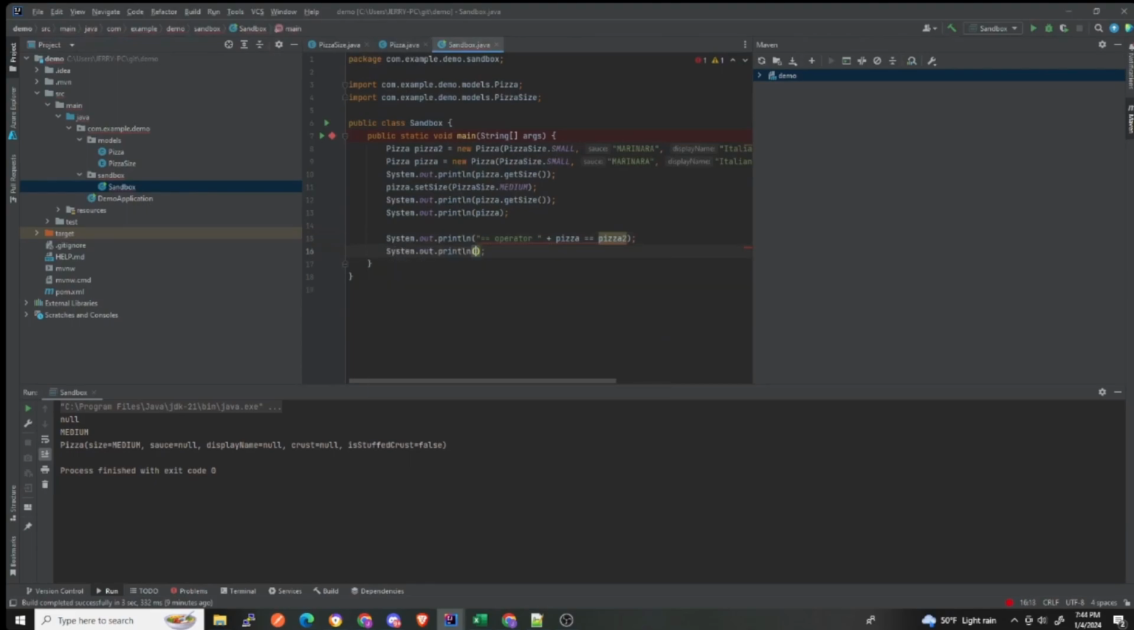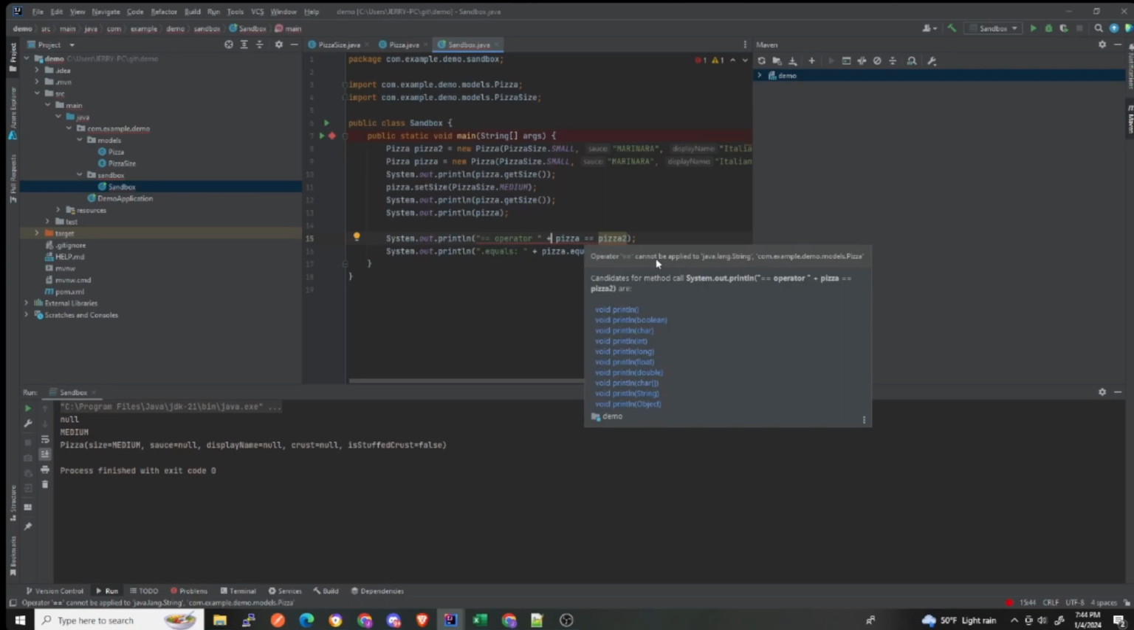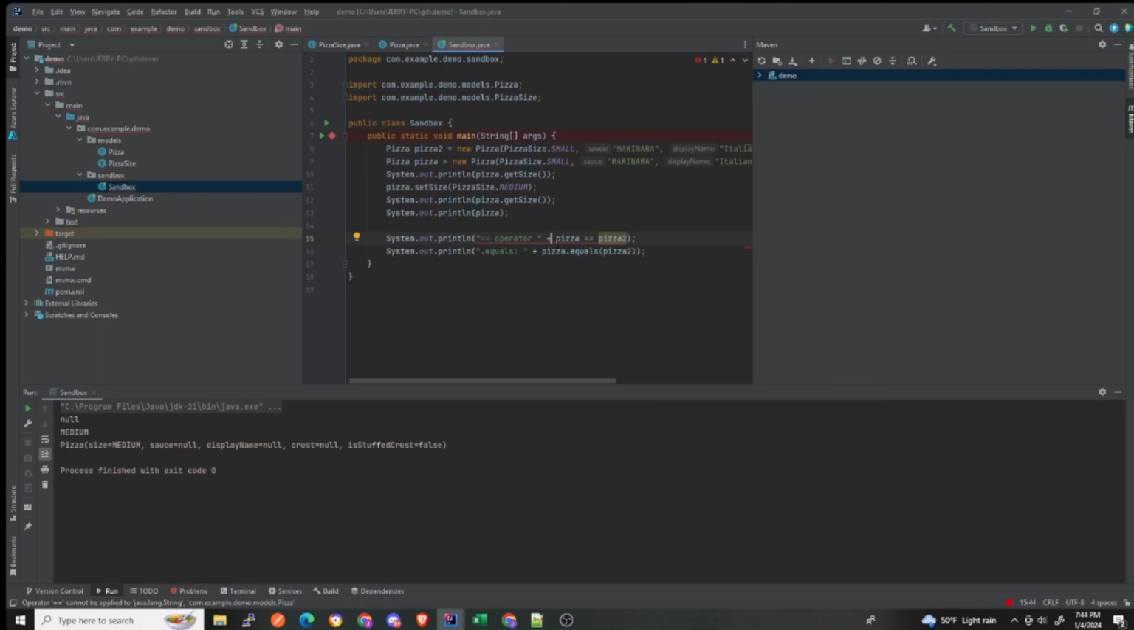And then I'm going to do pizza.equals(pizza2). All right. And let's do .equals. And what aren't you liking about this? Probably just do parentheses around the boolean. Yeah. Thank you. Cool. All right.